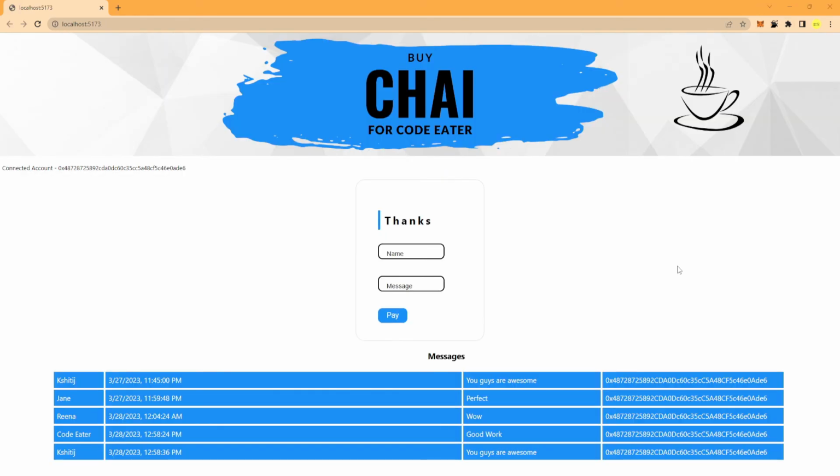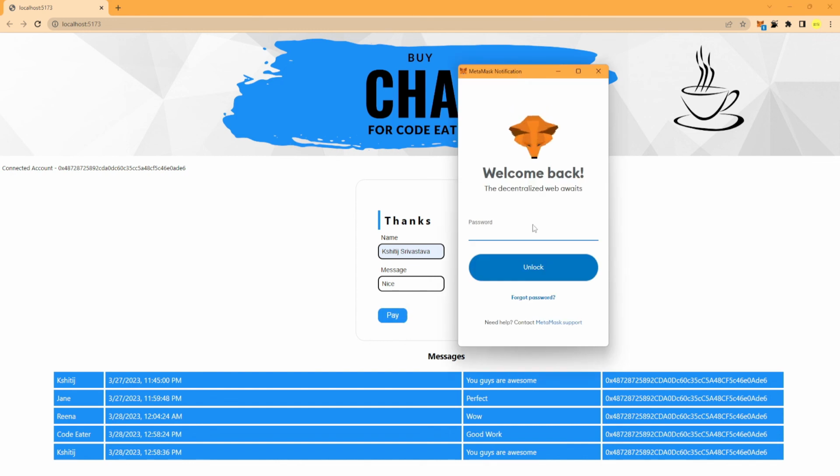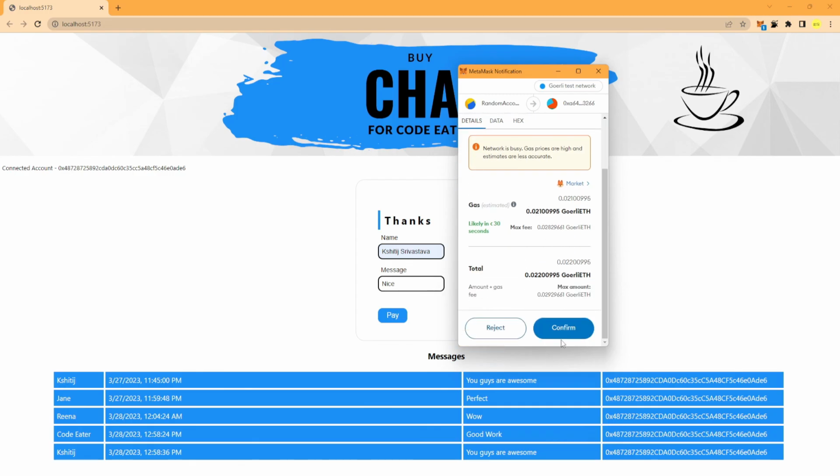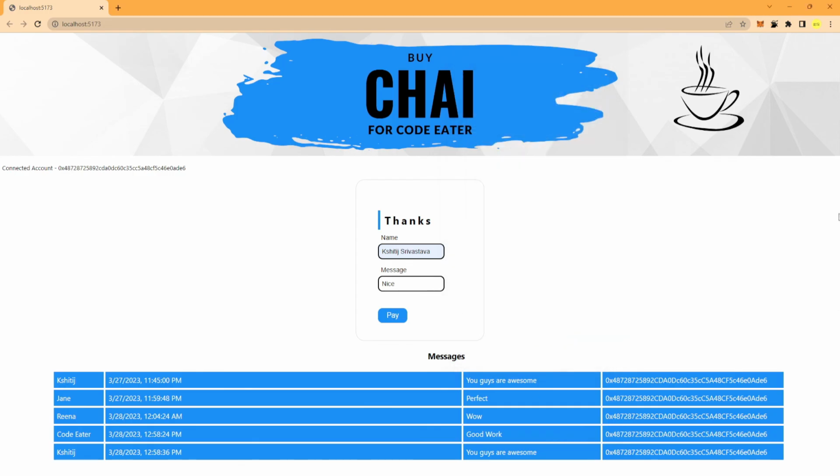So I have updated the CSS part of our website. Now it is looking good, right? Earlier it was not looking that good, I know. So I have updated the UI part, and now you can see that, let's say if I want to do any kind of transaction by the name of Kshitij, again, nice, and then pay. So my MetaMask is opened. I will enter my password. Okay, so it is asking for the payment. I will confirm. Let's wait.